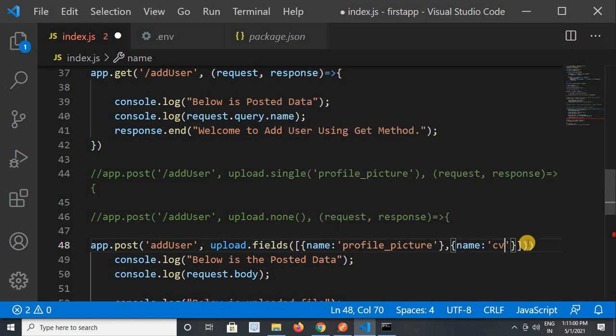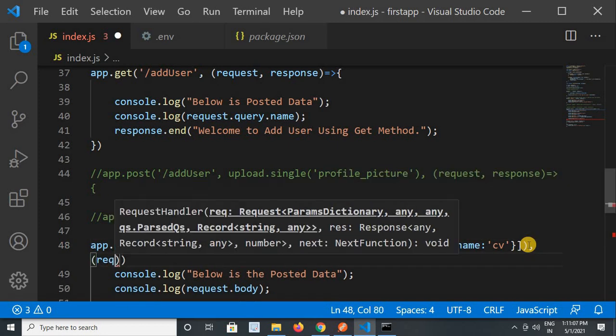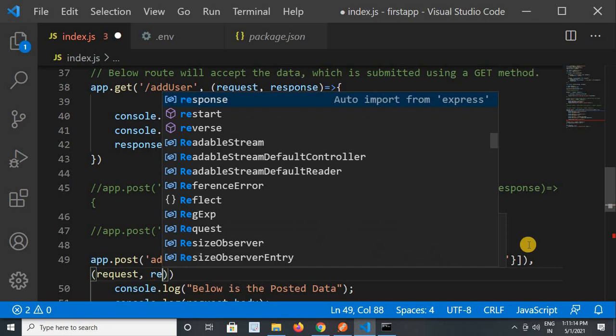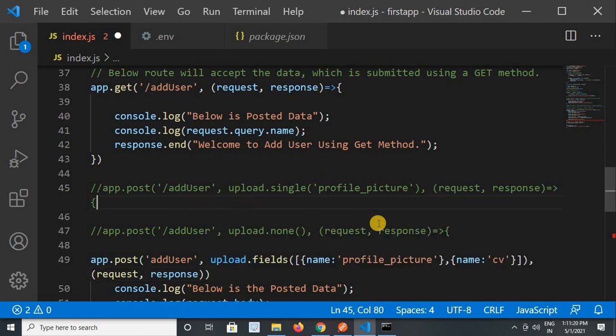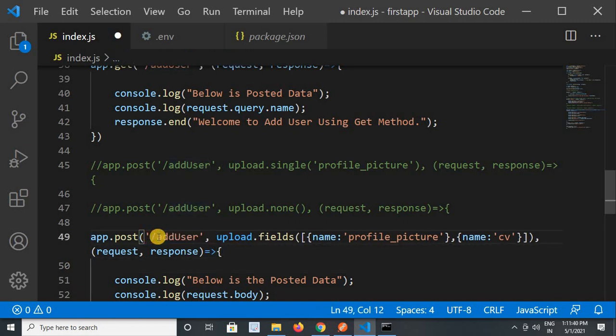Next, I have to define a callback function with a request and response. This is the callback function. So here I can see this is the route. Actually, I have to mention a slash here, app.post slash, then upload.fields. I'm using upload.fields because I want to upload multiple files.